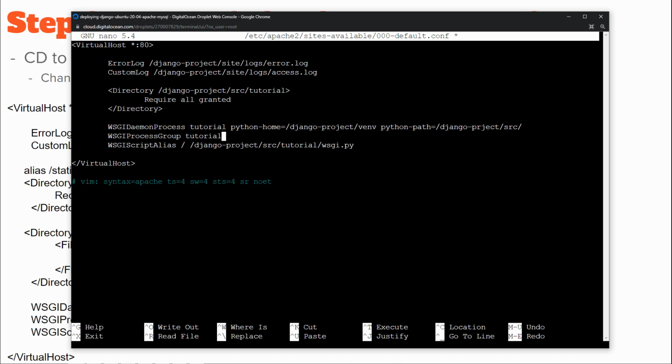daemon process. All right, with these 3 lines, so remember, wsgi script alias, first parameter should be root unless you're doing something else more advanced. And this needs to point to the full absolute path to wsgi.py. Daemon process has some random name. It's not really important. But the Python home is going to point to your root level of your virtual environment folder. Python path is going to point to whatever folder holds the manage.py.